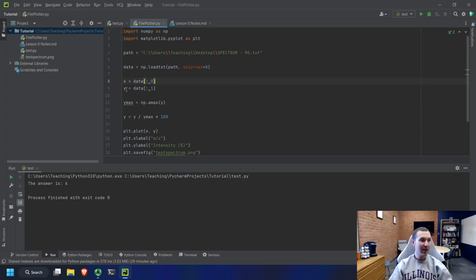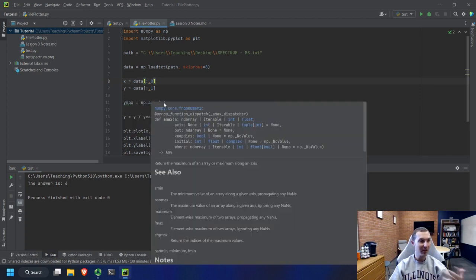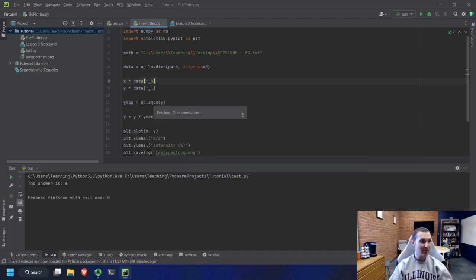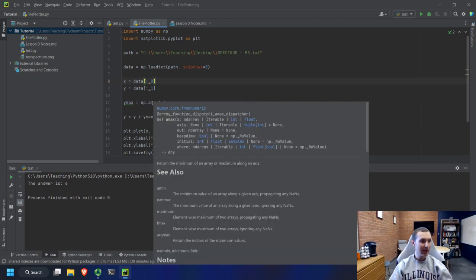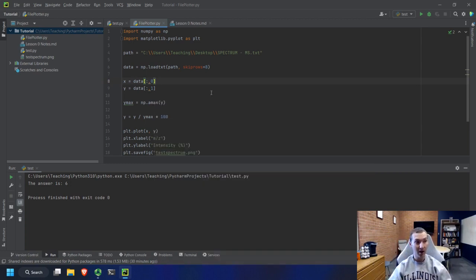And then we're doing some mathematical operations. So basically, ymax is a variable that we're going to use this function amax. Amax stands for array max, so we basically feed it in the y. You can see here some documentation when we hold it up. Basically, it's going to return the maximum value of an array along a given axis. And here there's only one axis, so it's just going to return the maximum value of the y array.